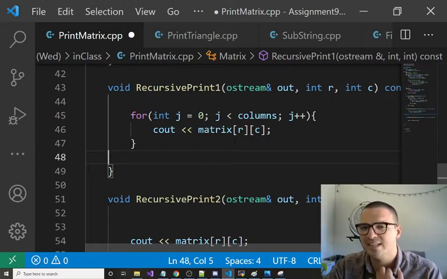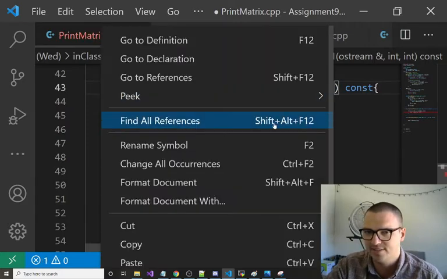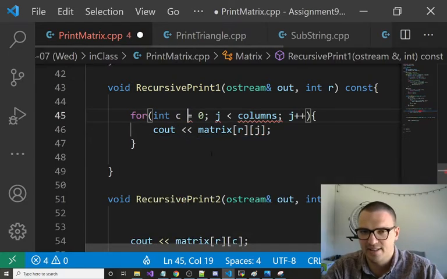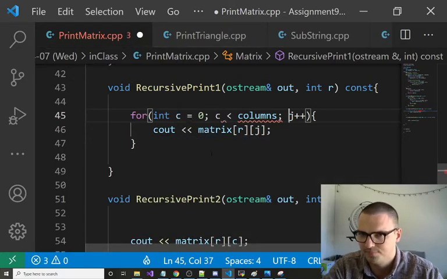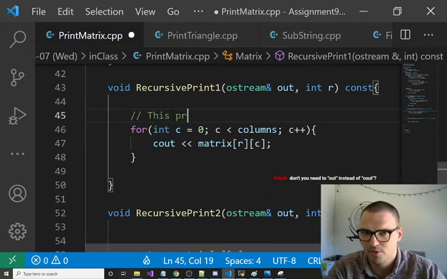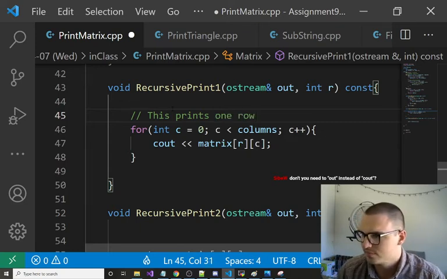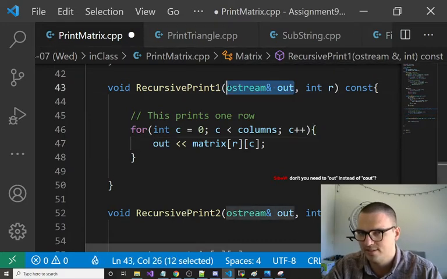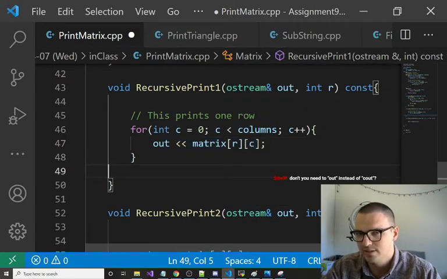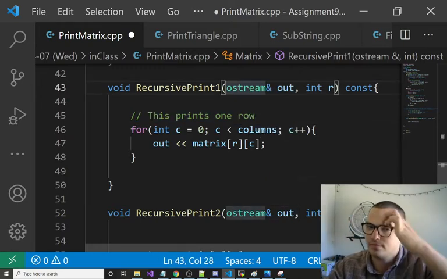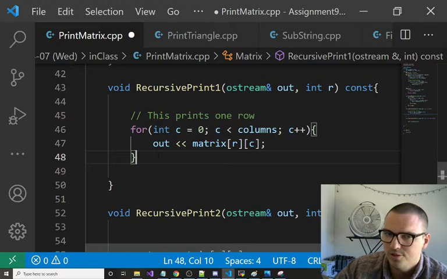So let's see here. Since we're working with a J instead of the C, this one we actually don't really need to pass a C into it, right? And instead, we will just pass, let's make this the C here instead. And let's go ahead and add our comment here that says this prints one row. And Sibe is right. We're going to be working with this O stream here, so we're going to out it in case this happens to be maybe a file. So this prints one row.